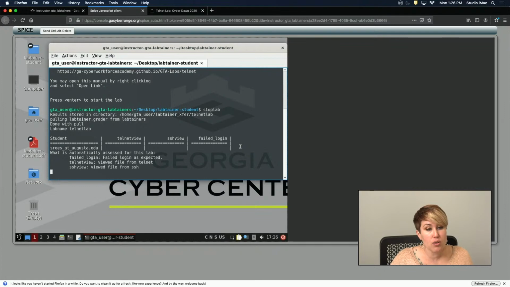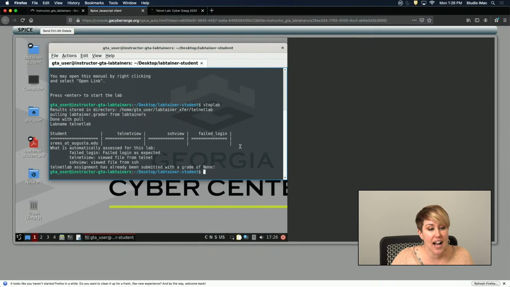So just make sure that you do follow the directions and issue your stop lab command from the terminal where you opened the Labtainer to begin with. You'll also notice here that as I did the stop lab, it has given me some information about whether or not I have completed this lab and some of the things that it was checking for.